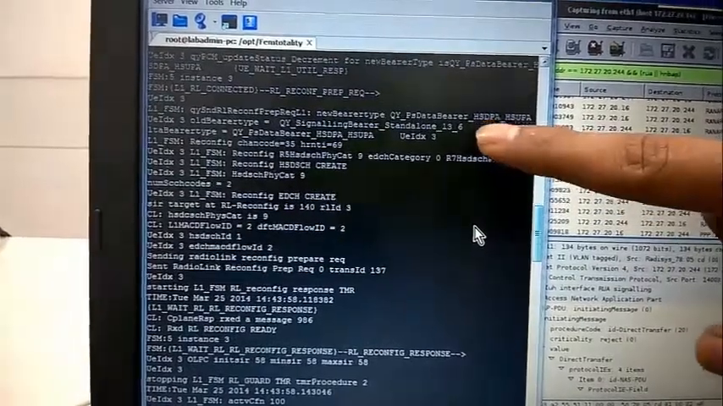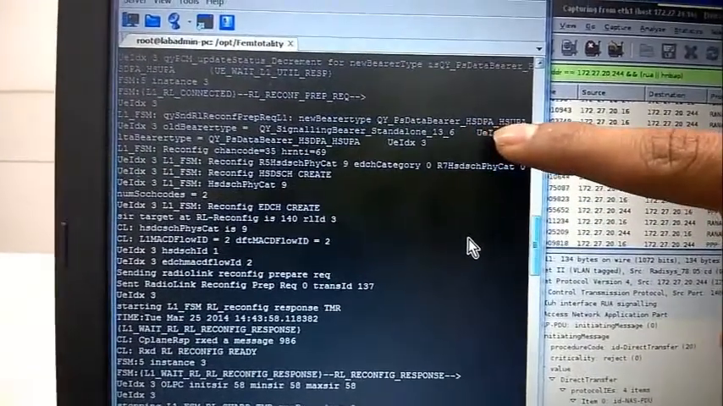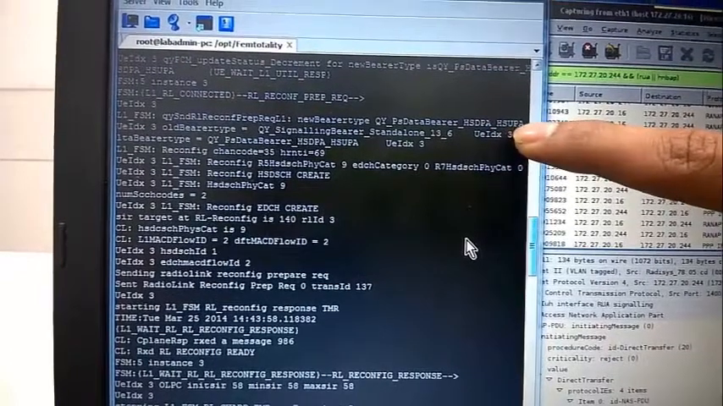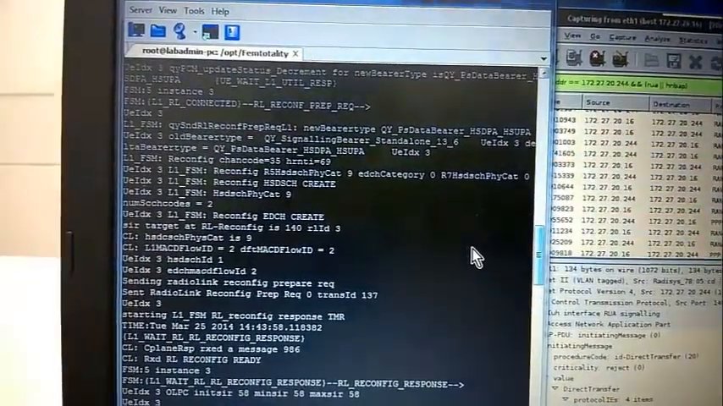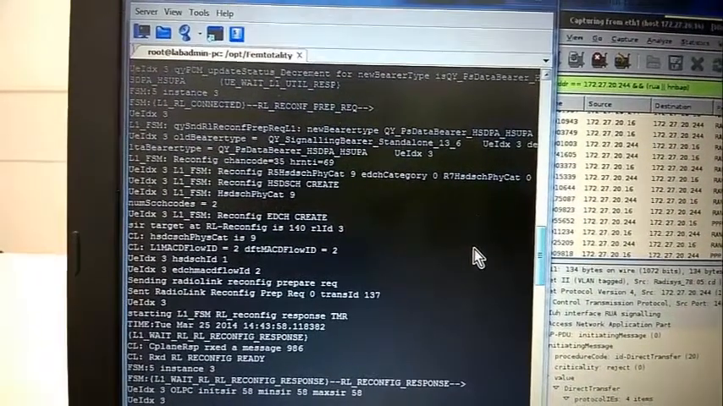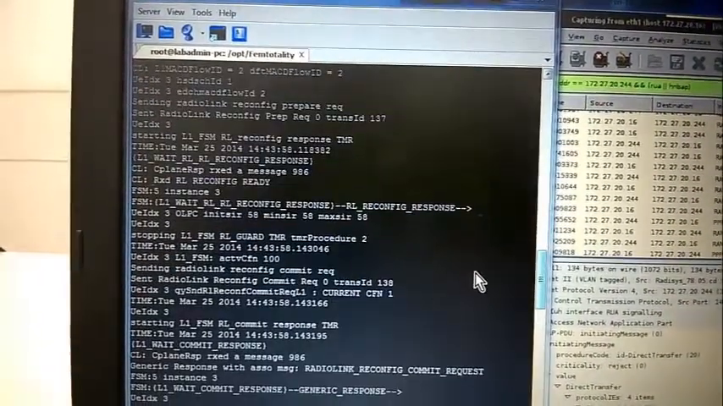Here we can see that core network has assigned HSDPA in the downlink side and HSUPA in the uplink side to the UE, which means that now the call is in HSUPA. And now we'll verify the Wireshark logs for more details.